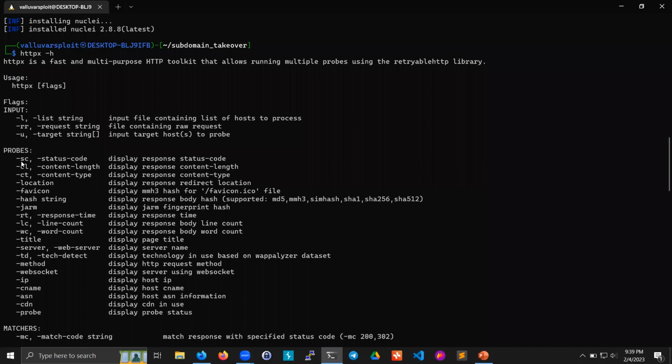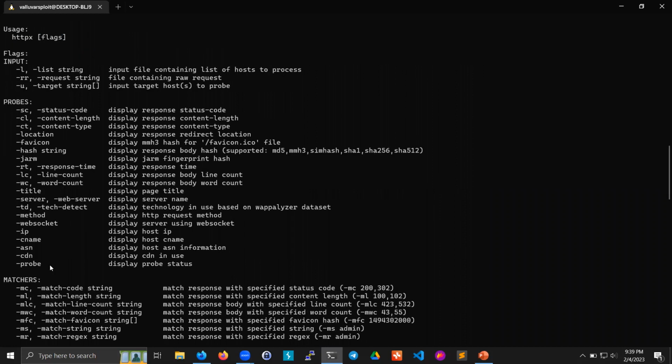And we can enumerate some other recon data also. For example, if you need status code, content length, content type, then location, you can enumerate all of this. Then title of the web page, servers. Then if you want to detect the technologies used by the web app, you can do that. And you can detect the IPs. So here you can also do the CNAME enumeration. Okay, so instead of using a separate script, you can use this CNAME flag, and you can enumerate the CNAME as well.